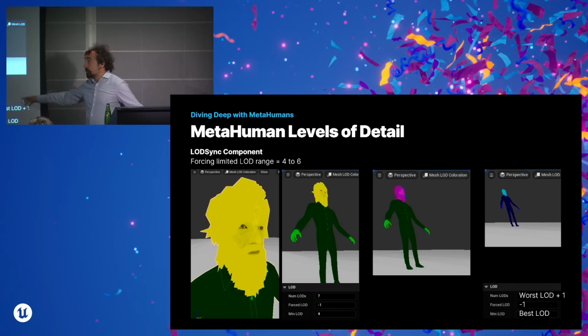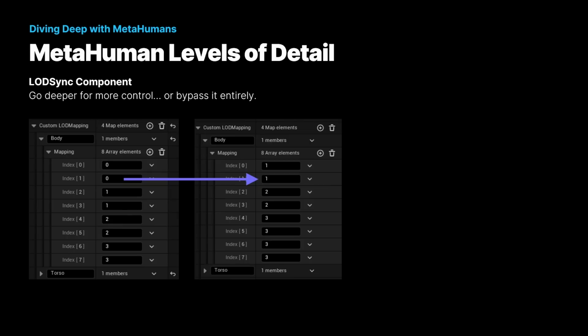And then forced LOD, so we're still letting Unreal Engine decide which one to use. And then for the minimum LOD, we pick the one that we're most comfortable with. Even 3 in some cases was a little bit too heavy. So in some cases, we did the minimum LOD as 4.